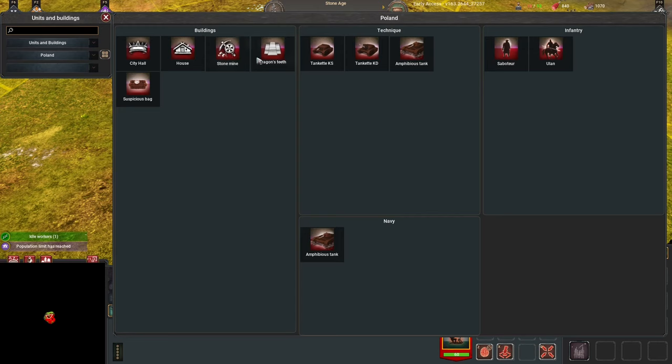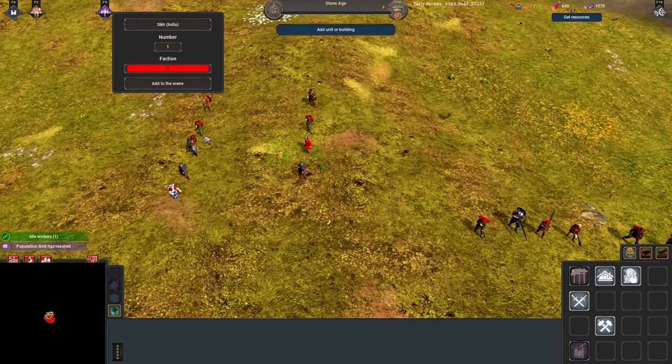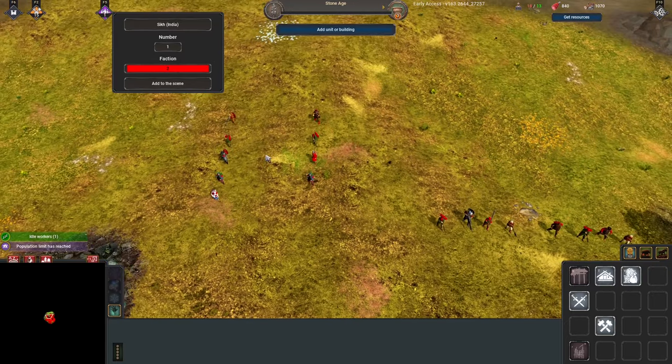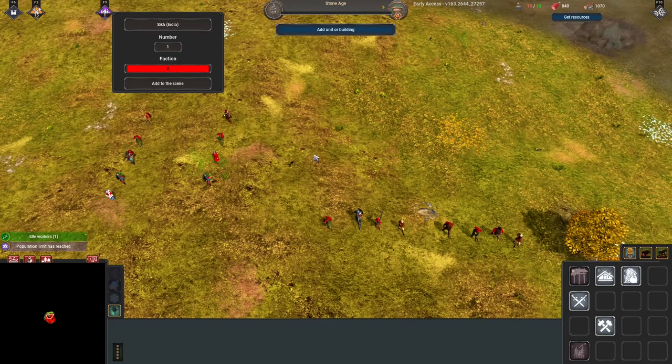So yeah, I think there's something to be said for Dragon's Teeth being a better version of the anti-tank wall, but yeah, it's okay. Amphibious tank is maybe a funny way to surprise your opponent by showing up on the shores, but I think realistically, it's going to be too expensive. It's not really going to work. So that's it for Eastern Europe.